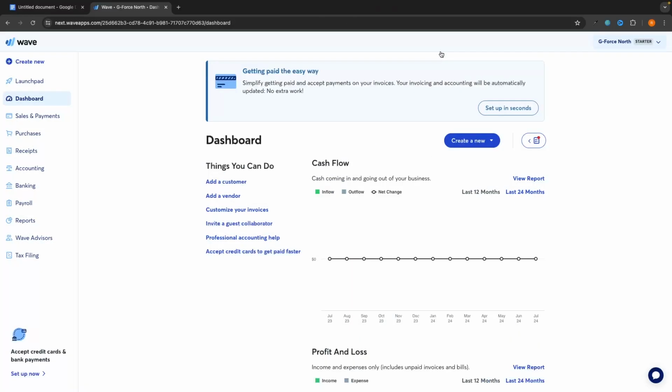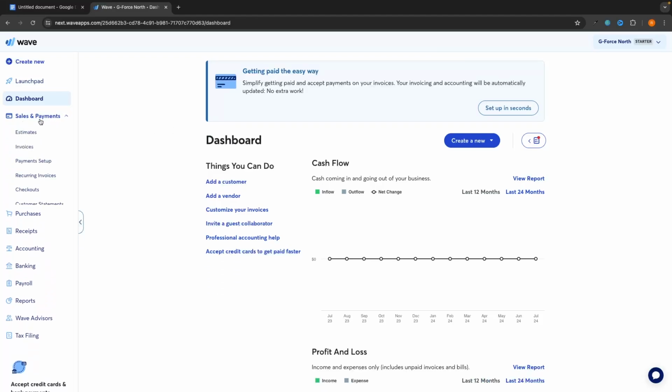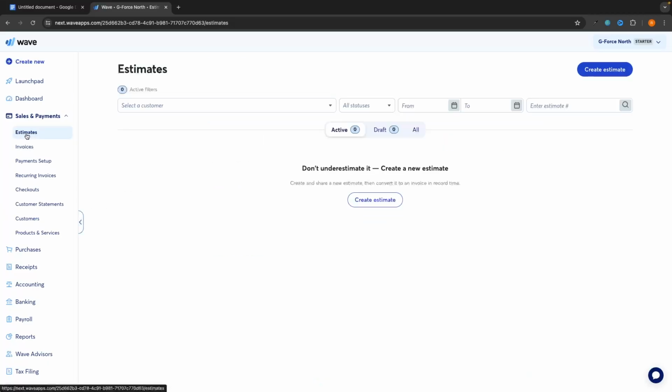But let's now dive into the nitty gritty, the meat and potatoes of Wave, and see what we can do with this. Now, the first section that we are going to talk about is sales and payments right here. So in here, this is where we can create estimates and invoices. We can add customers that we are providing services to. So let's go in here and create an estimate. In the estimate section, this is blank right now because we don't have any estimates, but when we start creating estimates, they will show up right here.